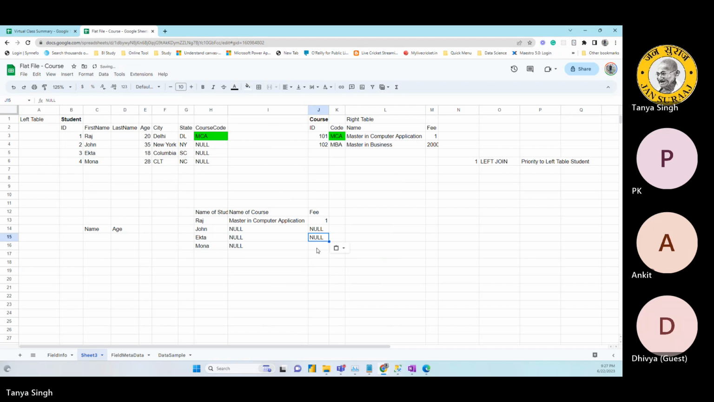Clear? Any doubt? Good. Okay. So whenever you are performing the left join, if there is no WHERE condition, then the number of records will be exactly the number of records in the left table, because left join means you are giving the precedence to the left table, that is student, and the number of records will be 4.